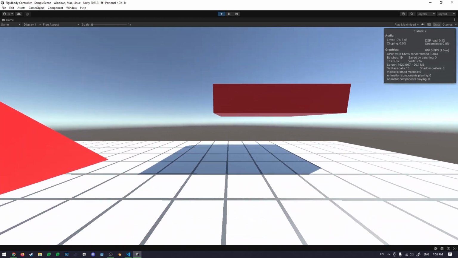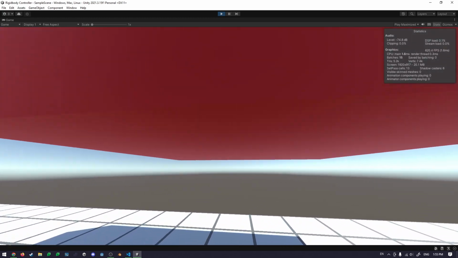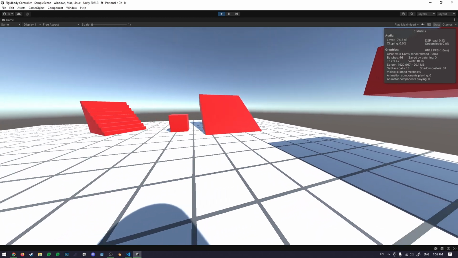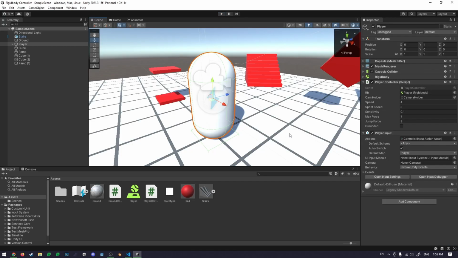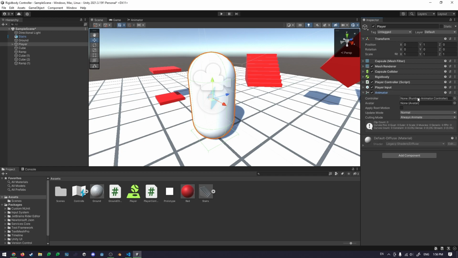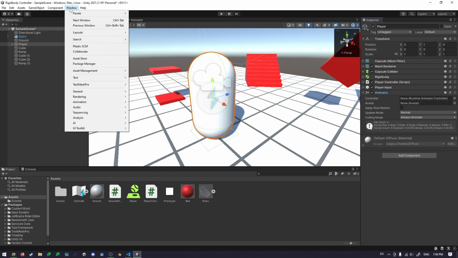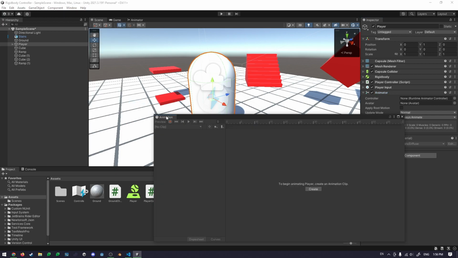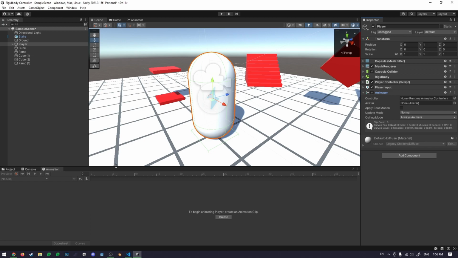The next thing I want to add is crouching so that I can fit under this box here. And the way to do that for me is usually with the animator component. So I'm going to use that. I'll just click add component, animator. And this needs an animator controller. So go to Window, Animation, and Animation. And I'm just going to put mine down here. Select your player and hit Create.